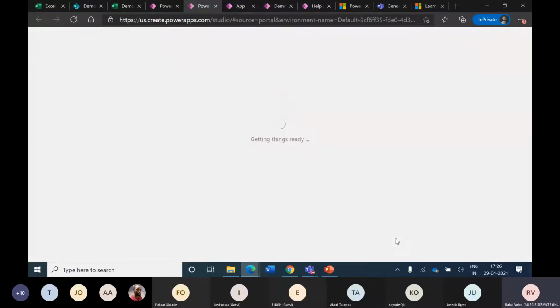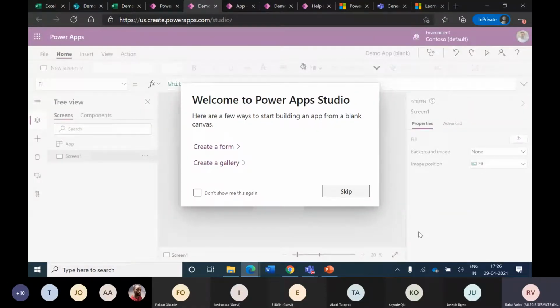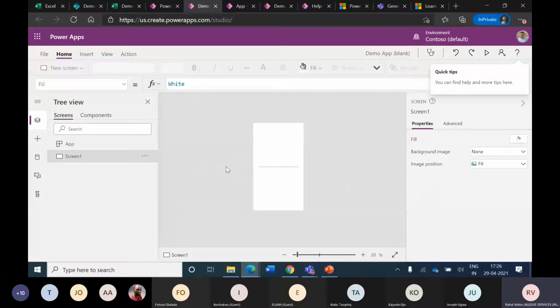What it does is it quickly takes me to the Power Apps Design Studio and gives me the same options that we have just seen to add screens, to add controls and stuff like that. It again asks me whether I want to add a form, or create a gallery and stuff like that. I skip it for the time being.